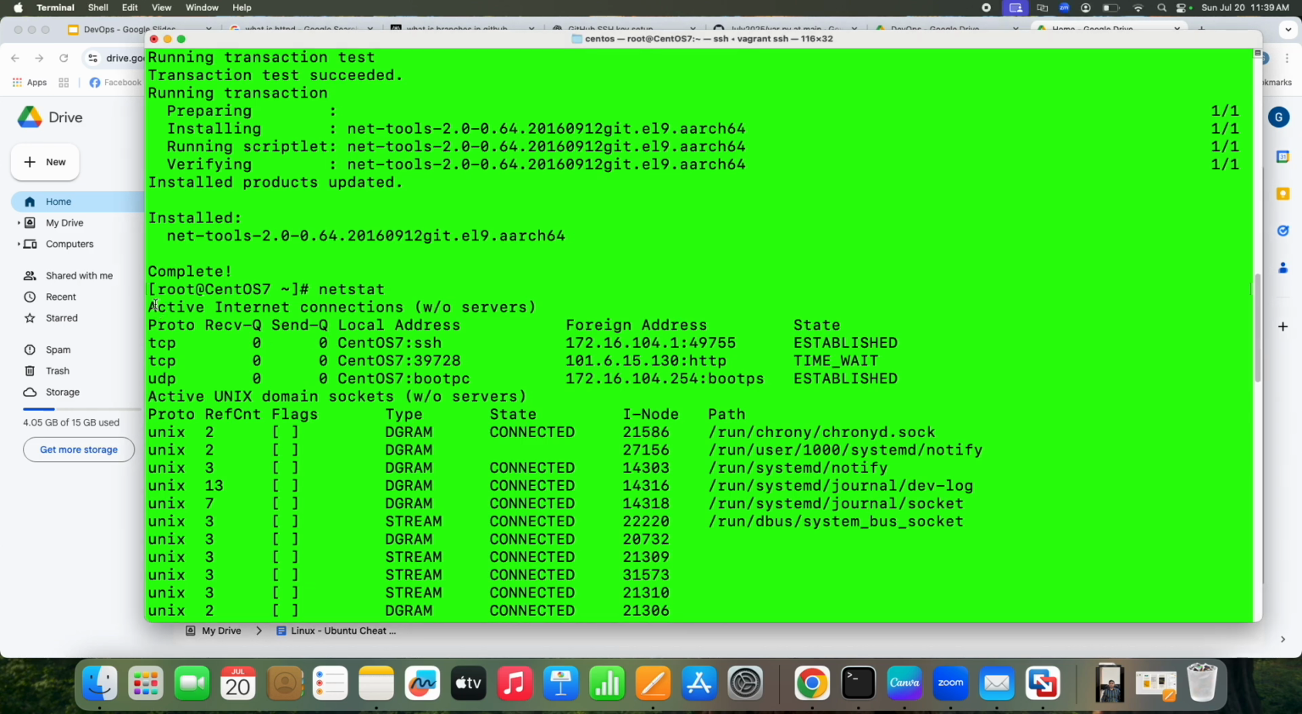Do you guys know how to read this? Because I'm not sure. This is the first time I'm using this command. So that is what our connections are established. We'll get to know, sir. Now see, a set of SSH and TCP connections is established. We'll get to know what connections are established. Okay.